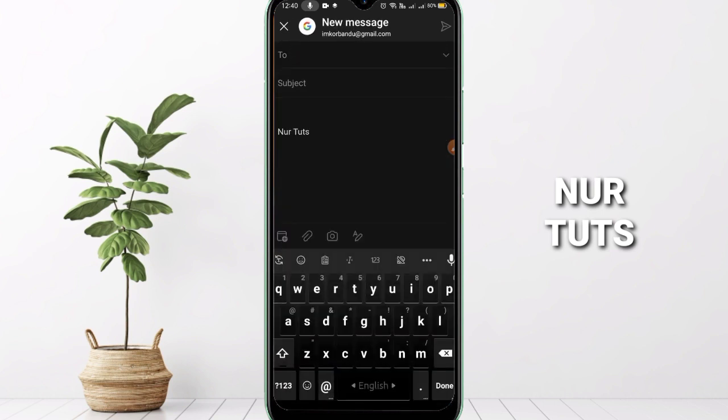Okay, then here you can see the signature, it is default. Okay, so you don't need to create your signature, you can change it from the signature option.